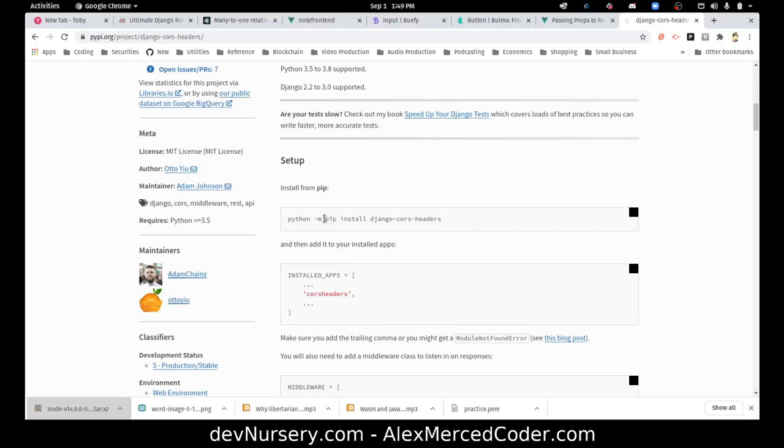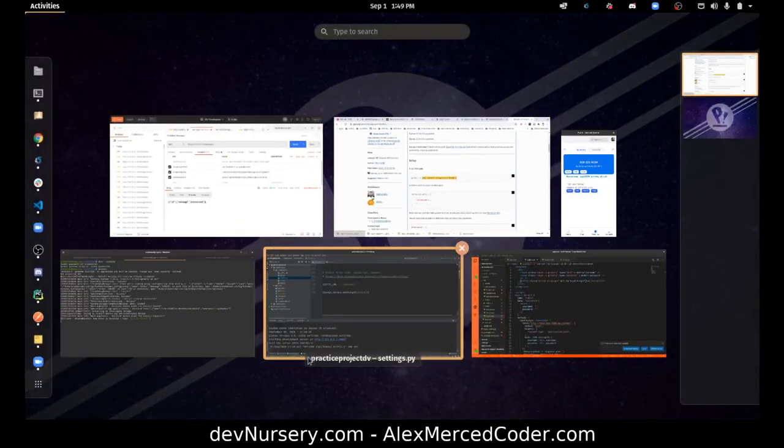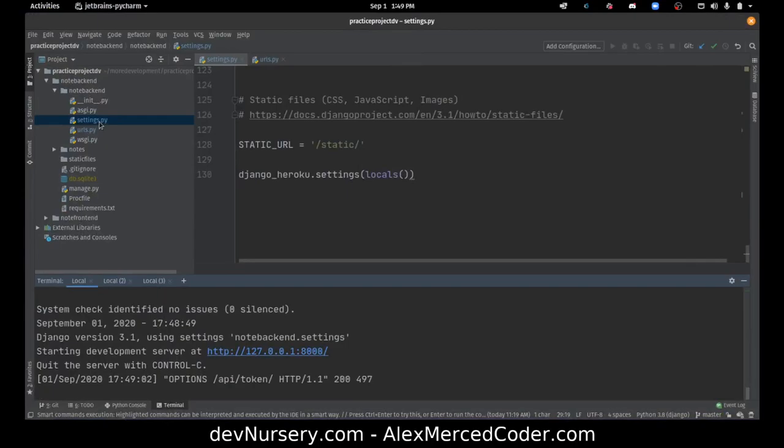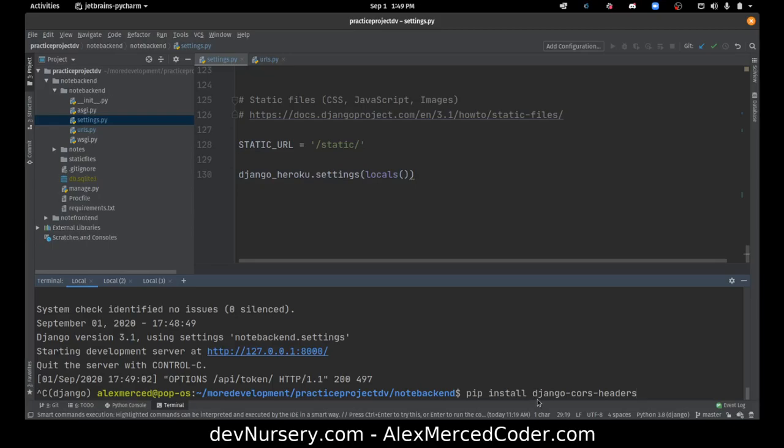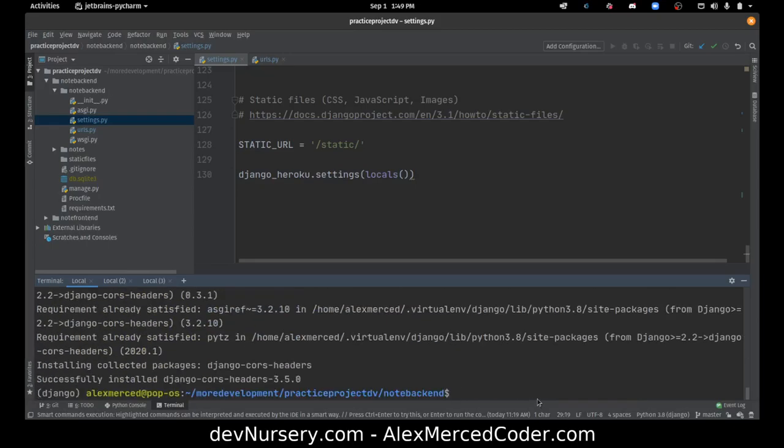Okay, so we're going to have to install this library. So let's do that. Control C. So back over here, I'm going to kill the server for a moment. Control Shift V, or paste. Pip install that library. Okay, so that's installed. I'm going to update my pip freeze requirements.txt. I just want to make sure that's always up to date.